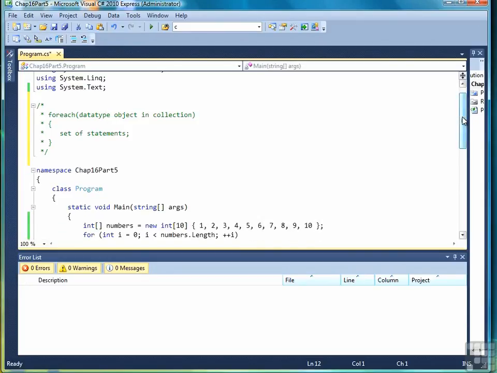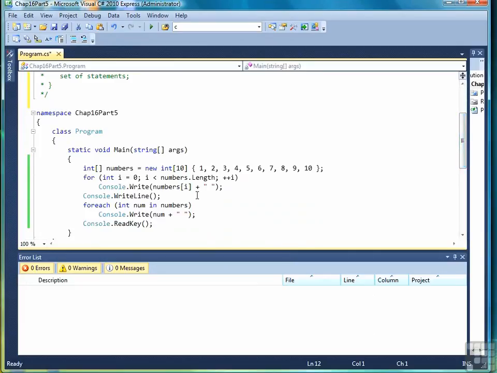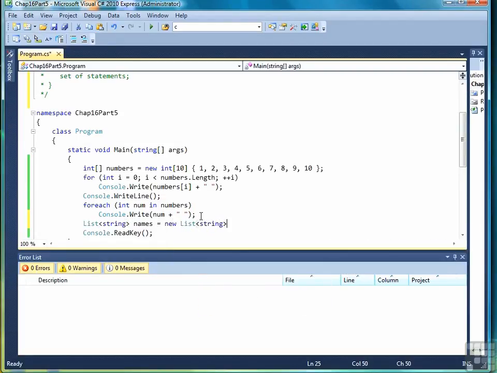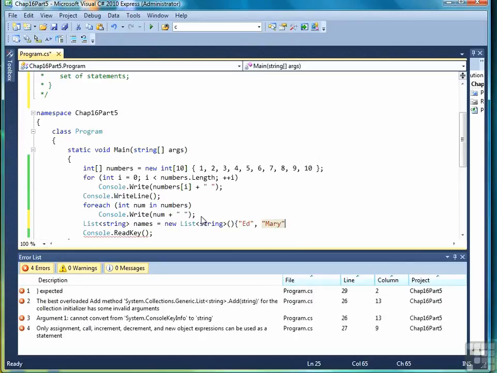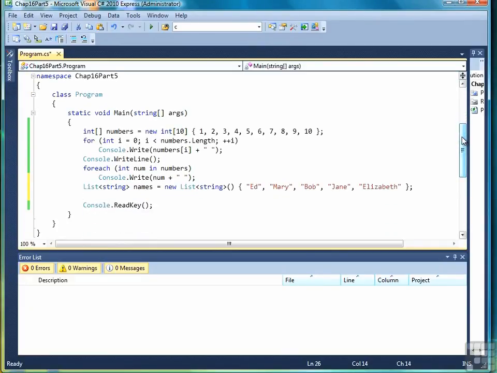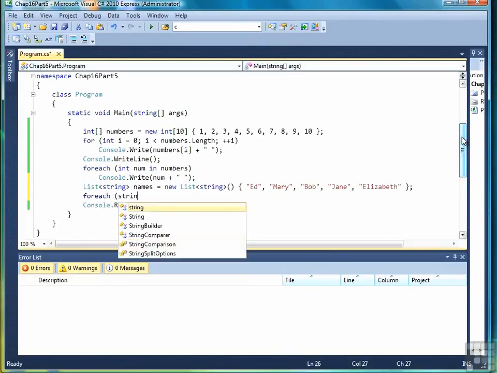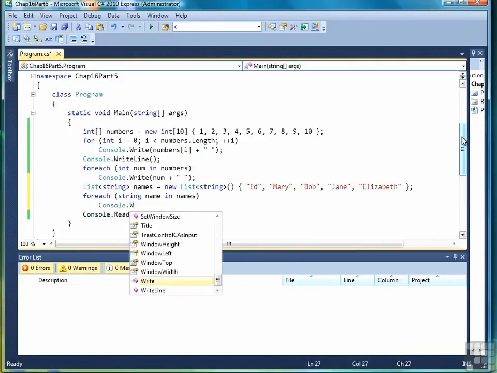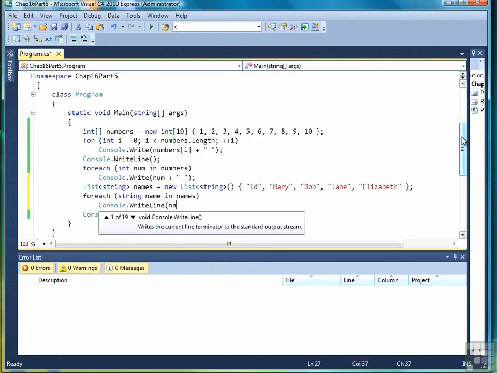Let's look at another example with a list this time. So we'll move down to the next line. We'll write List<string> names equals new List<string>, and type in a few names. To write a for each loop to move through those, we'll write foreach string name in names. We'll put these one on a line this time. Console.WriteLine name. So let's run the program.